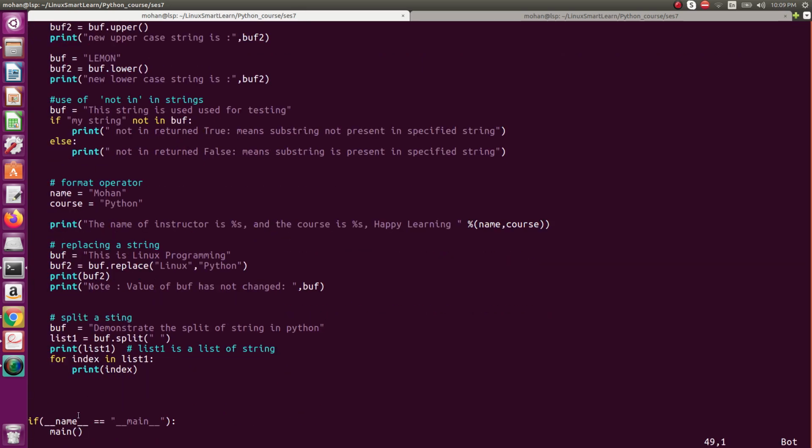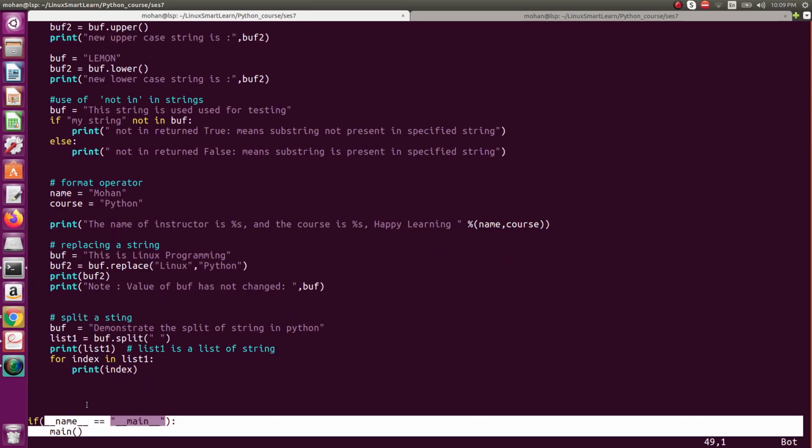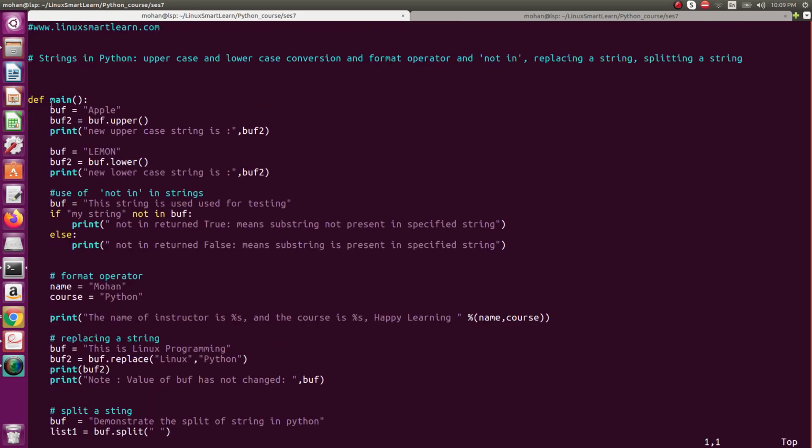The execution of the program begins with the main function and it jumps to the main definition. Here we are having a buffer buff equal to apple, and we can use the method string name dot upper in order to convert the string to the uppercase. For example, here buf is the name of the variable that stores the string. So we can use the name of the variable with the dot operator and the method upper.